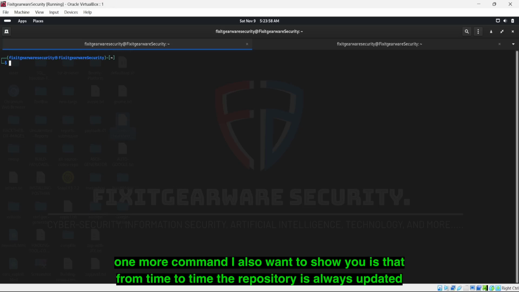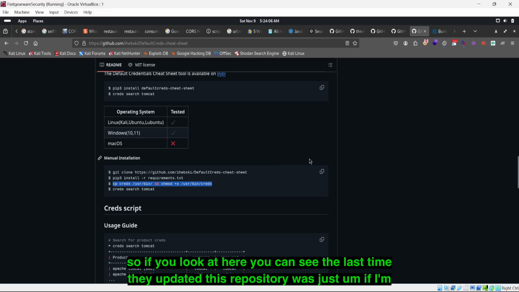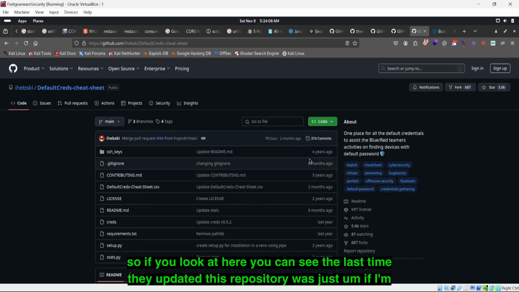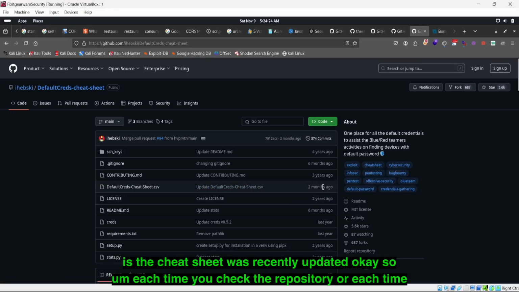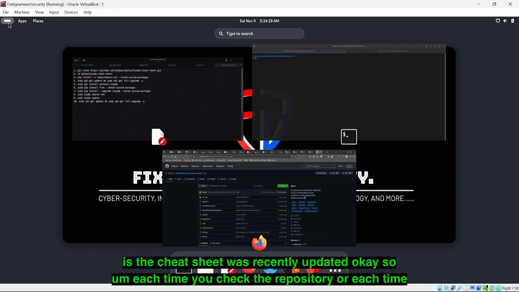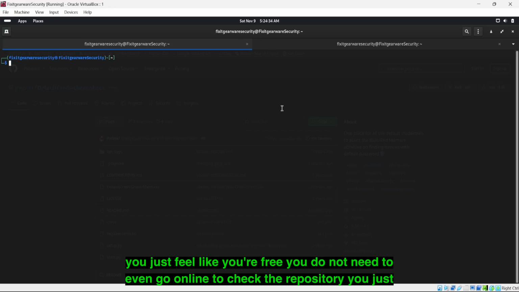One more command I also want to show you is that from time to time, the repository is always updated. So if you look here, you can see the last time they updated this repository was, if I'm not wrong, 2 months ago. So it was recently updated here, and the CSV file, which is the cheat sheet, was recently updated. Okay. So each time you check the repository, or each time you just feel like you're free, you do not need to even go online to check the repository.